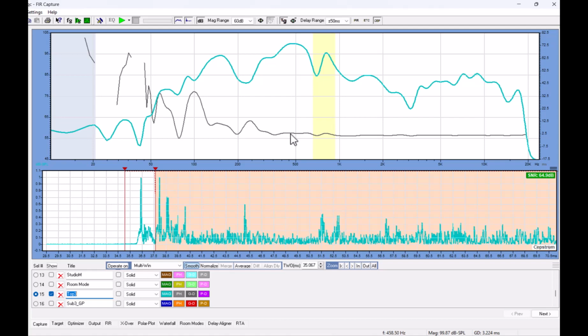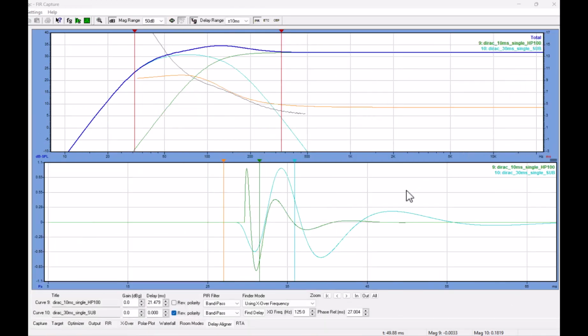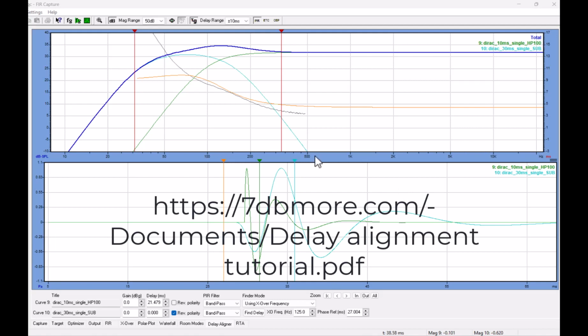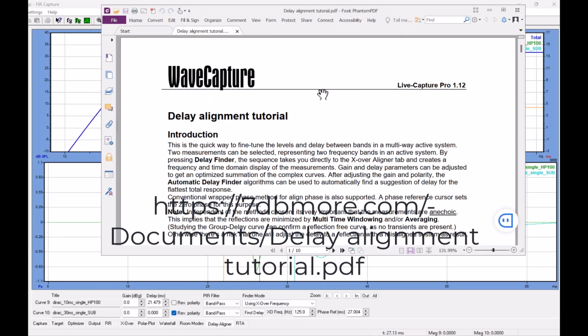WaveCapture software is one of the few measurement software which shows the true group delay. There is a delay alignment tutorial on my website, so you can download and see further. It looks like this.